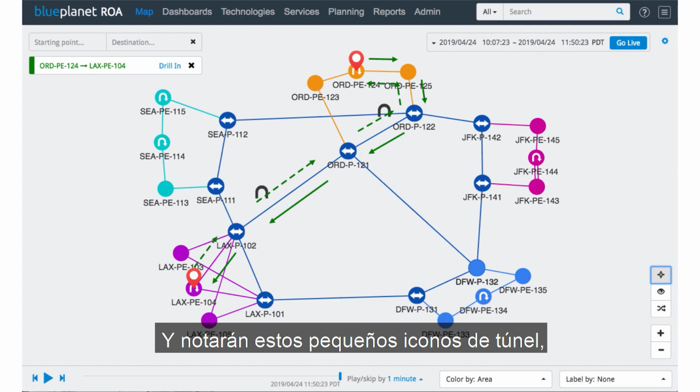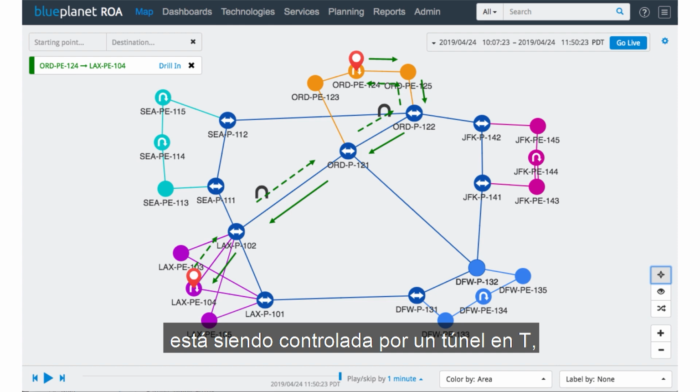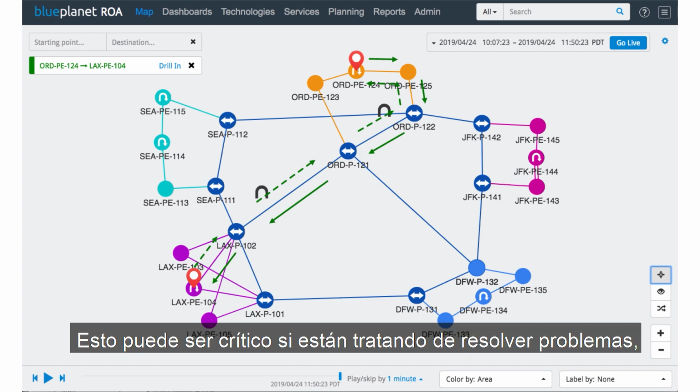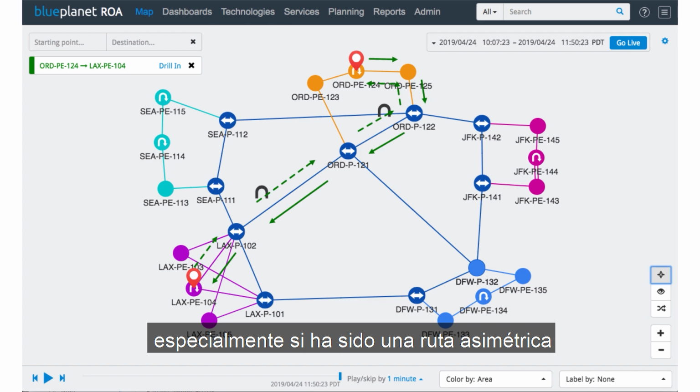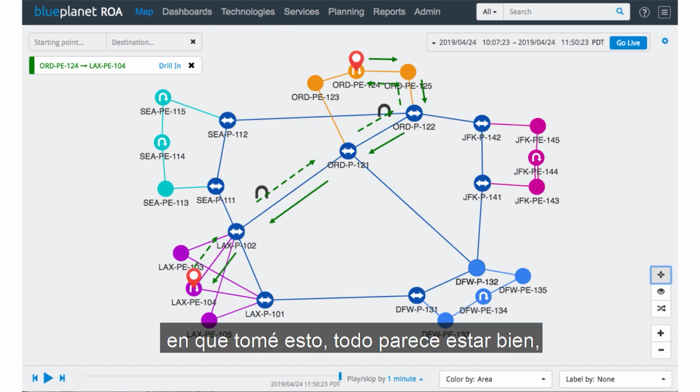And if you'll notice these little tunnel icons, they're pointing out that in fact this return path is being controlled by a TE tunnel, not just the IGP protocol that's running in the network. That can be critical if you're trying to troubleshoot, especially if it had been an asymmetric path or something else. Now, at the time that I pulled this up, everything's looking good, but the ticket was opened 30 minutes ago. So we need to go back in time and see exactly what was happening.